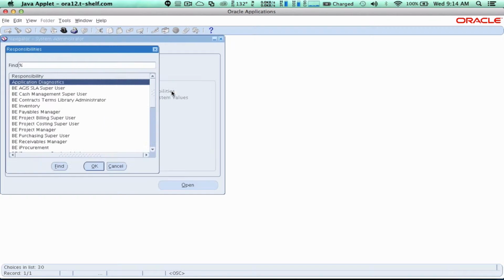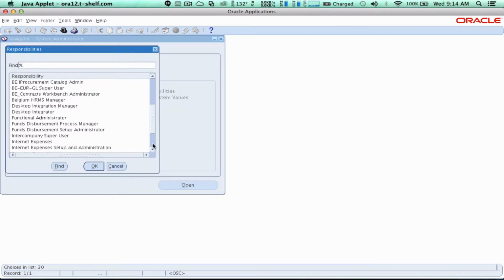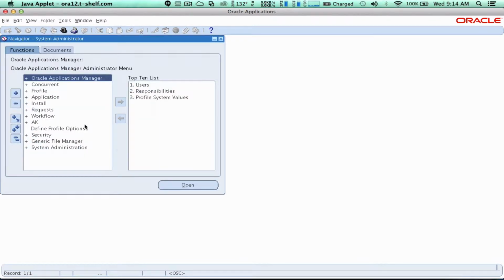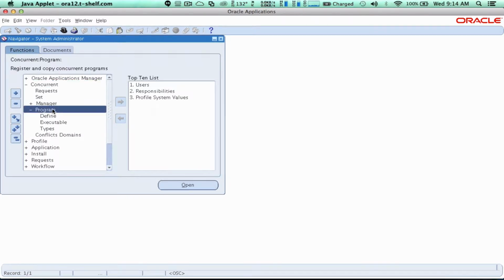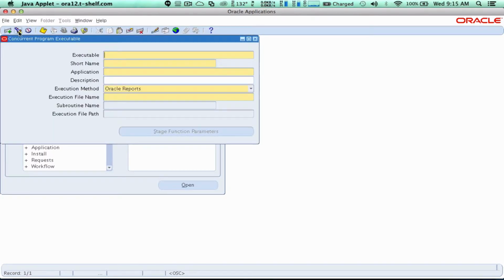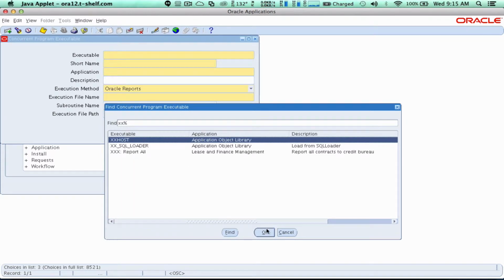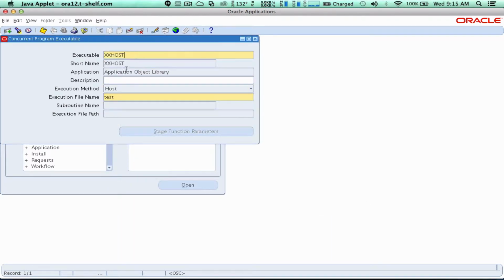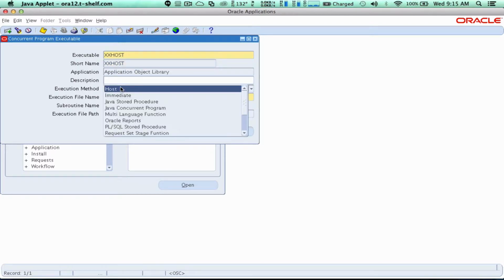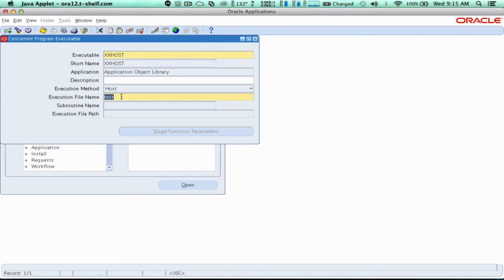Okay, so we're going to have a quick look at how to set up SQL Loader in the Concurrent Manager. We're going to look at Programs, Executable, and you'll notice I already defined it here. Basically I've got this thing called xxhost, and this is going to run a host file, and the execution file name is test.